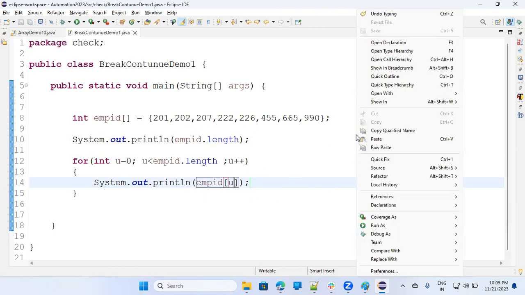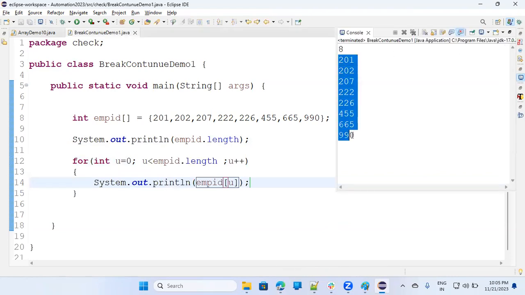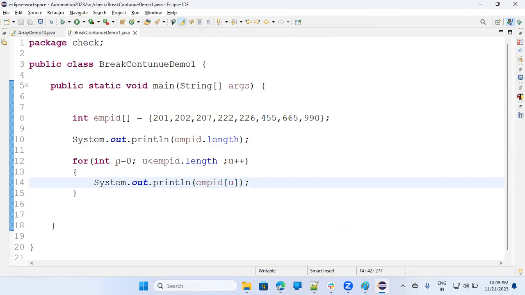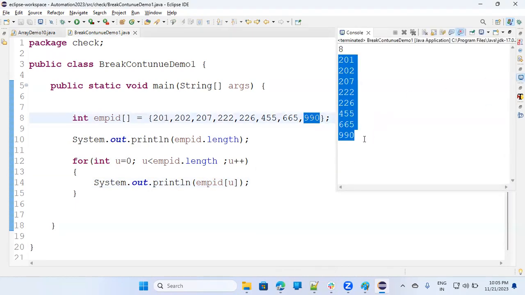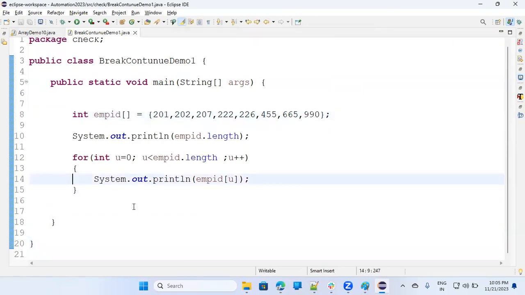Till here, does anybody have any question? You guys are able to understand what we are doing, right? If you have any query, let me know quickly. Okay, you don't have a query. So we are able to print all the values, one by one. It will print empid of 0, then empid of 1, empid of 2. In this similar fashion, it will reach empid of 7, and that's why it is printing 990 at the end. Simple thing.